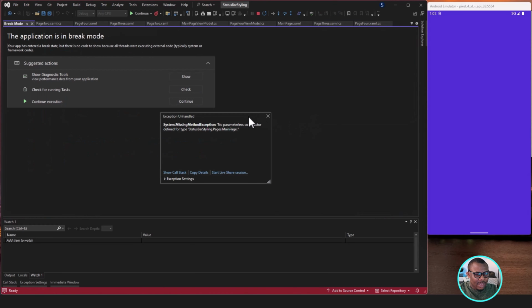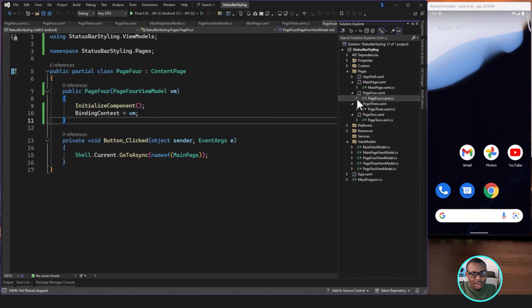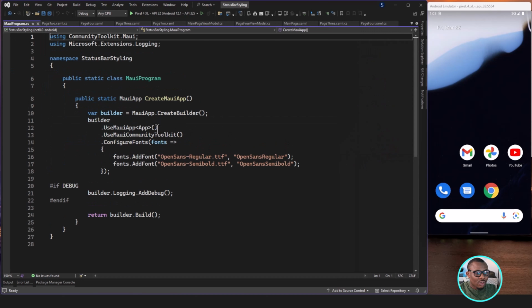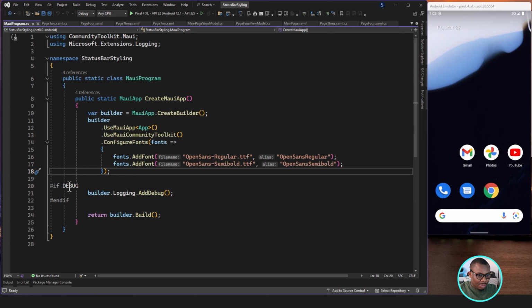All right, so as you can see that this is not working, we can see the error that we have. We say it is missing the no parameterless constructor defined for the page, so that's why it's breaking. It's because we are injecting and we have not registered it. So to use dependency injection that is common to .NET MAUI, you have to go to the MauiProgram.cs, and then somewhere, I think from here, after this point, be careful not to put this in the debugger bit. So it has to be either after the debugger or before.